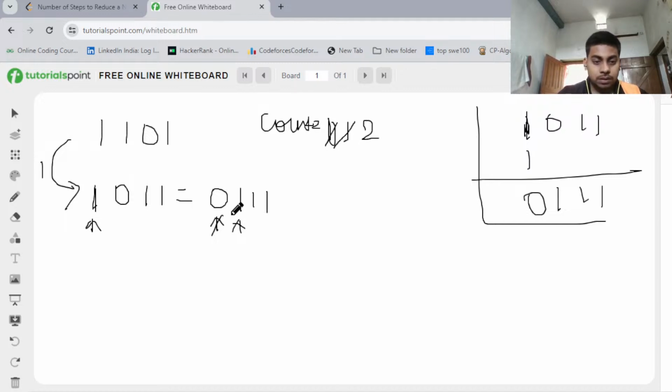Now we have the string. Just consider this part only. We have 1 1 1. Again, I got the first bit as a 1, so I'm going to add 1. Sorry, my bad. So this time I'm going to add 1.